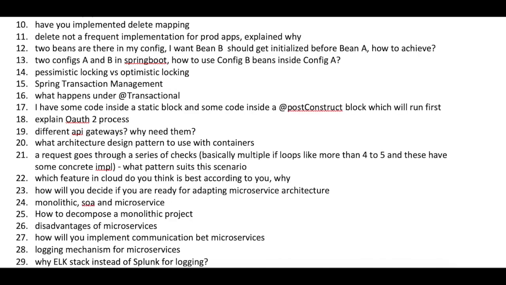What is the difference between monolithic, SOA and microservice? Okay, this is pretty common nowadays. A lot of interviews ask this question, so I would suggest you take a look at very good definitions of these three and be prepared for this question.